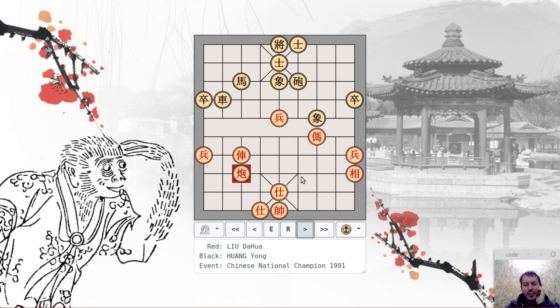Yeah, I'm always blundering these cannons. The cannon is a very tricky piece in Chinese chess, so I'm always blundering. But fortunately, the engine allows us to avoid these disastrous blunders, and at least we can make sure that we're not blundering anything. The engine is not great in the strategic plans, but at least it's quite good in tactics.